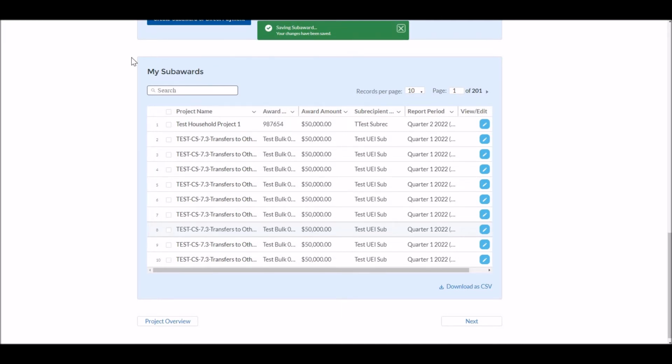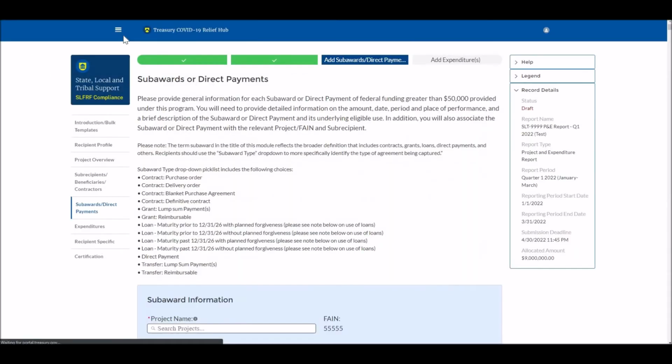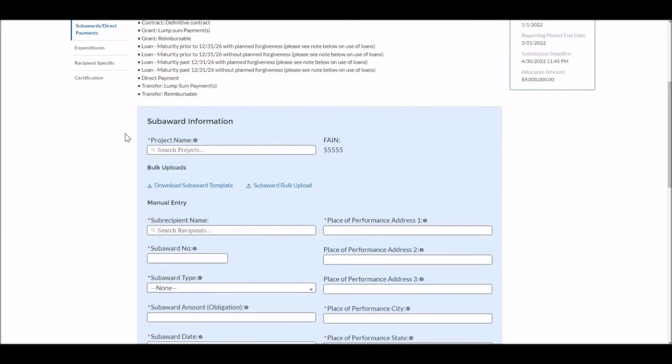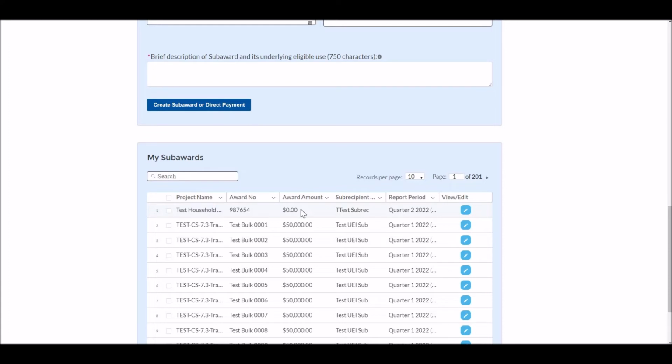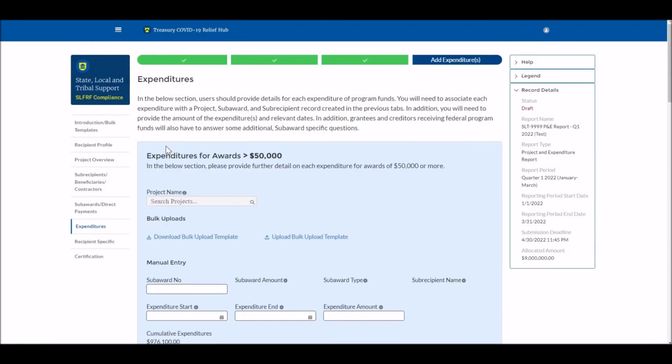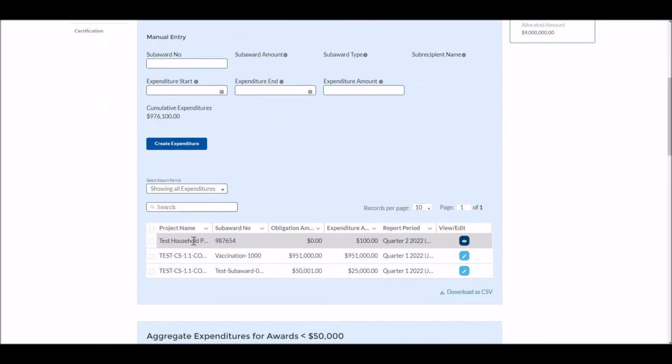Now, if I go ahead and refresh the page, and if I scroll back down, you can see the subaward amount for this subaward has been changed correctly to $0. So now I've adjusted the subaward amount for this project that I'm canceling. The last piece here is to also make corresponding adjustments to any expenditures that I might have created previously. So let's go ahead and do that. I'm going to go up and go to the Expenditures module. Let's go down and take a look at what has been previously submitted.